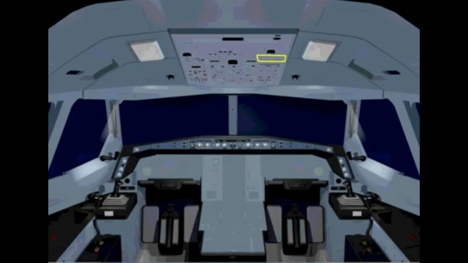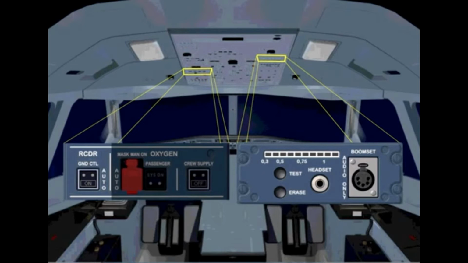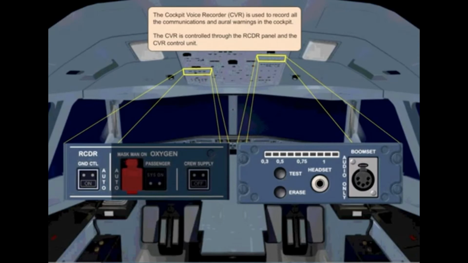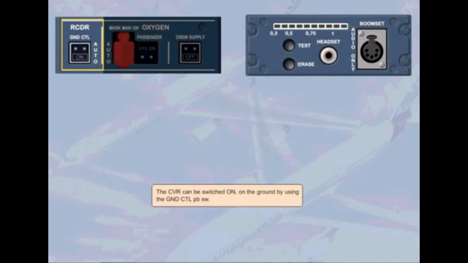The cockpit voice recorder, CVR, is used to record all the communications and oral warnings in the cockpit. The CVR is controlled through the RCDR panel and the CVR control unit. The CVR can be switched on the ground by using the ground control push-button switch.